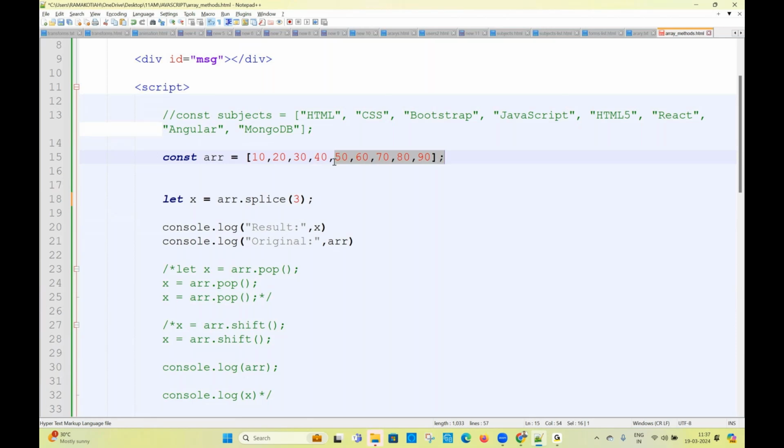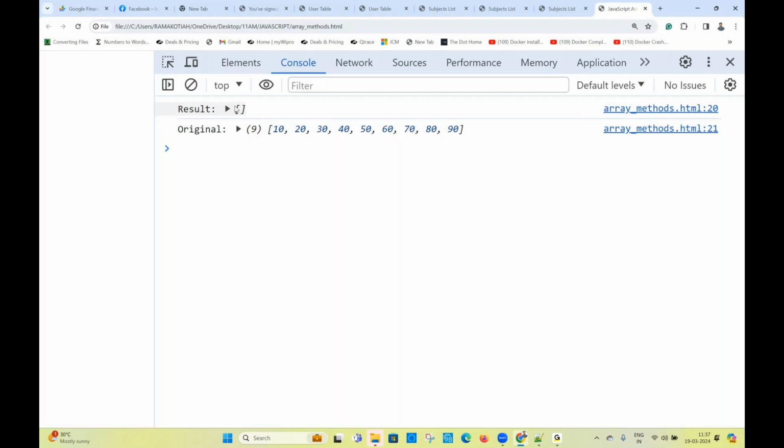What does x contain? What does arr contain? x contains 50, 60, 70, 90. arr contains 10, 20, 30, 40. Yeah? Let us refresh the page now. What does x contain? I think it's reverse.